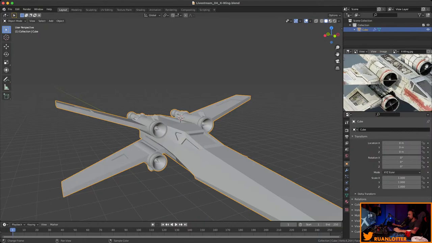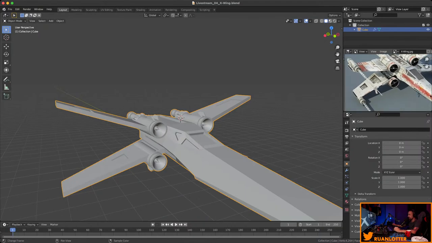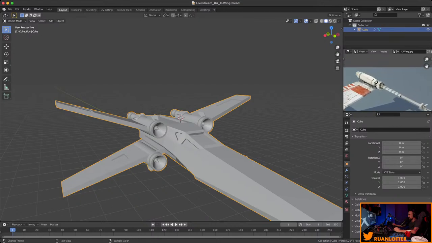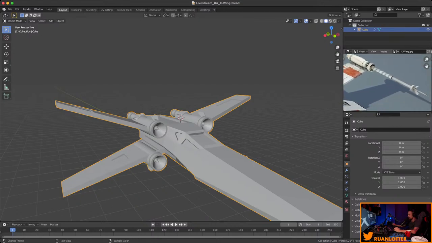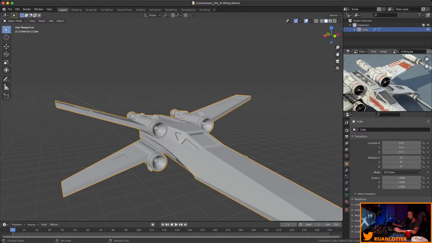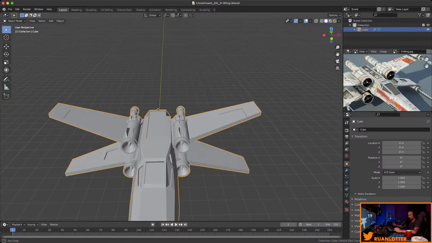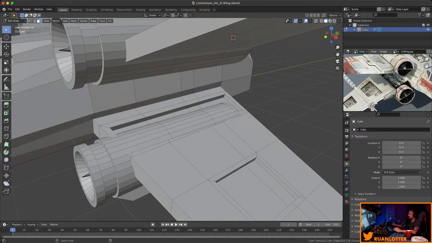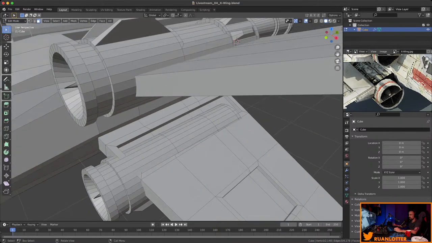Yeah, I don't think it's too bad. Then obviously we have these little weapons, or the guns or missiles or whatever you call them, on the edges of the wings, so we'll add them soon, but let's just make sure we are happy with the... maybe let's add some details.